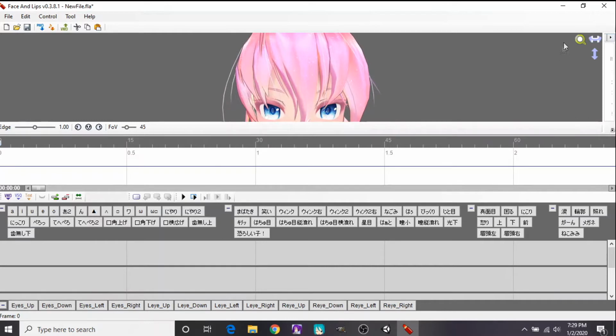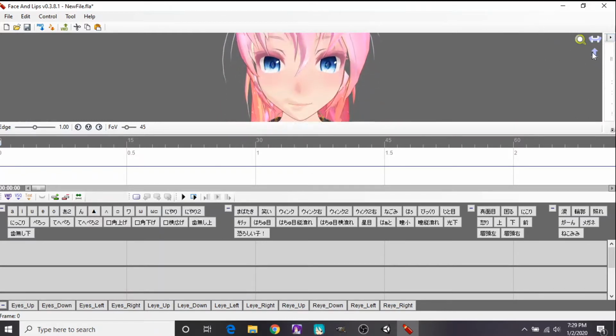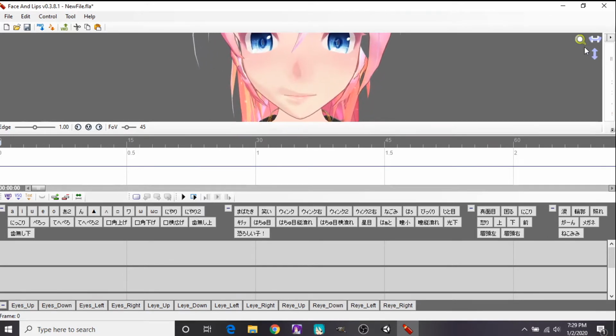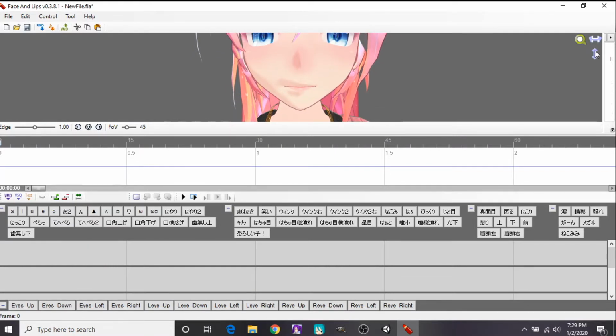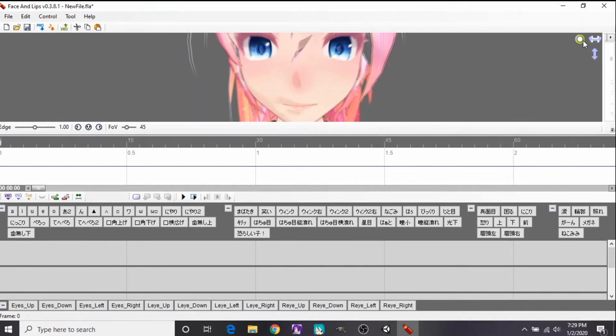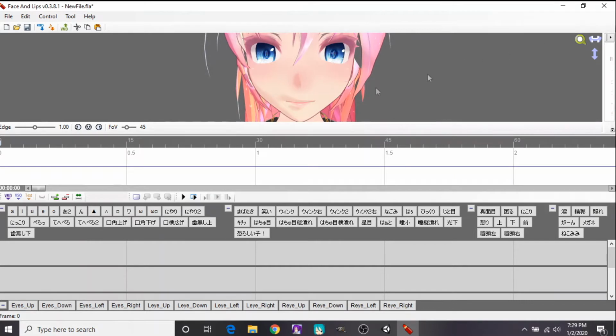Now using these up here in the corner, I'm going to move her into position so that I can really see her face and her mouth. That's good. About right there. Okay. I'm so picky and finicky. There we go. Good enough.